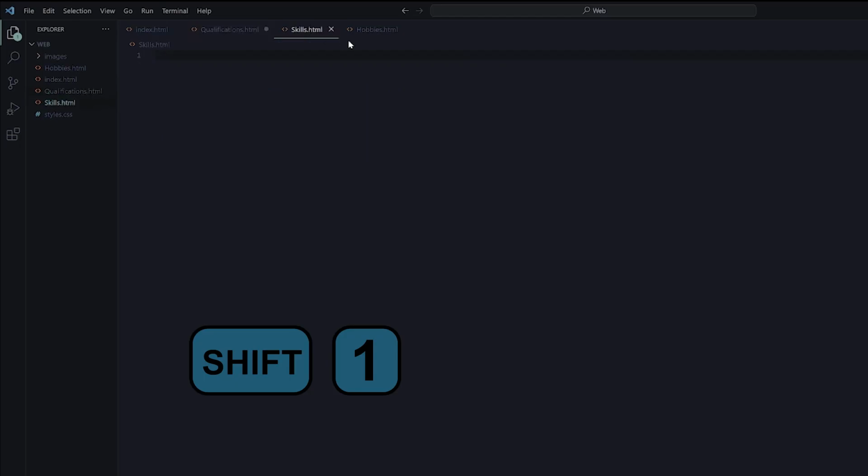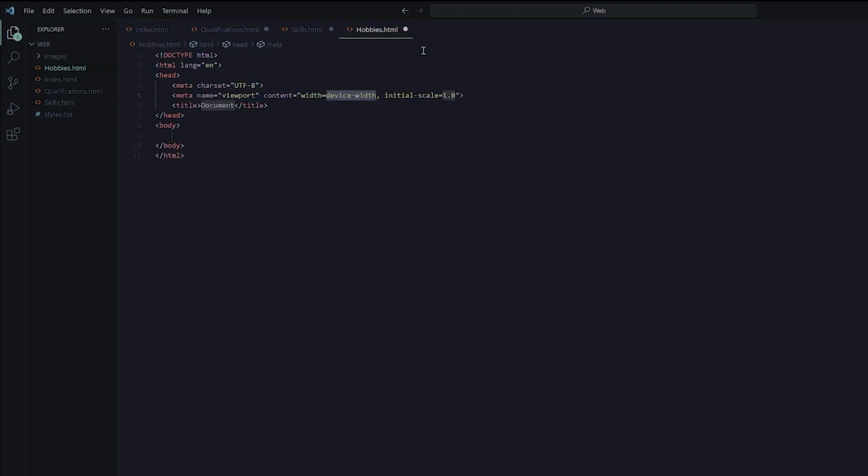That. So I'm going to do it again, Shift 1 and enter. There. There we go. So I need to save those now. I can tell it's not saved because of the little circle at the top, telling me I've got unsaved changes. So just a quick Control S on each one.